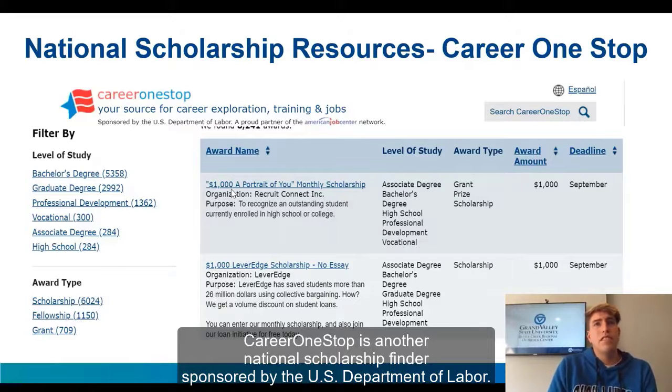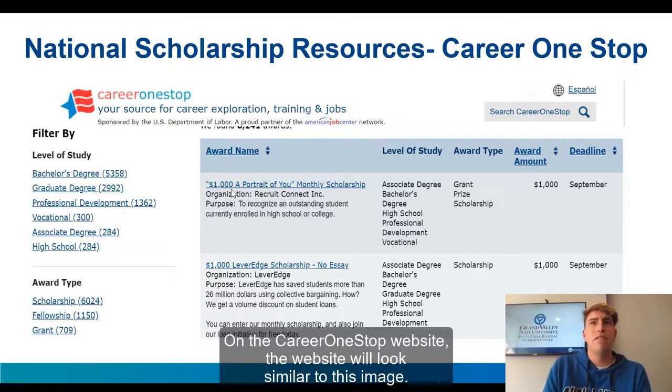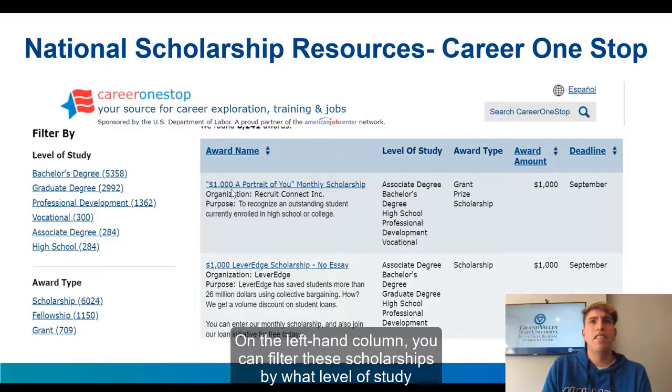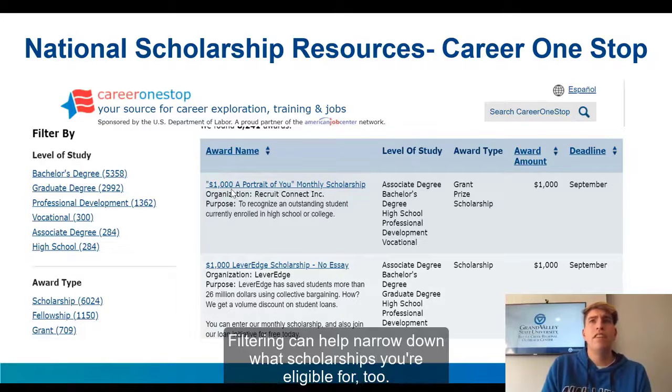Career One Stop is another national scholarship finder sponsored by the U.S. Department of Labor. On the Career One Stop website, the website will look similar to this image. On the left-hand column, you can filter these scholarships by what level of study you currently are in. Filtering can help narrow down what scholarships you're eligible for too.